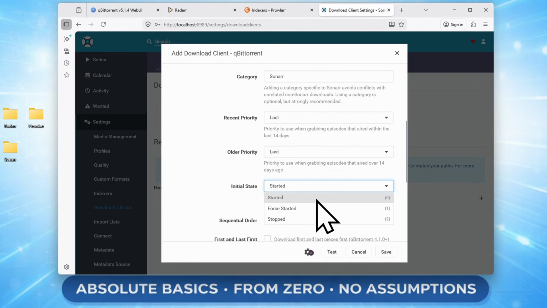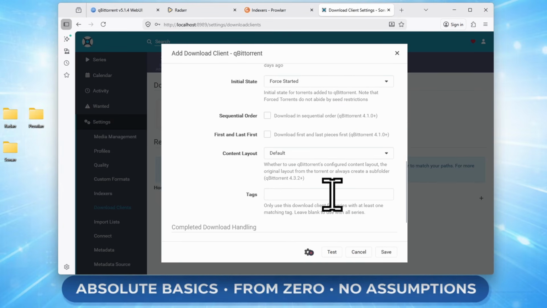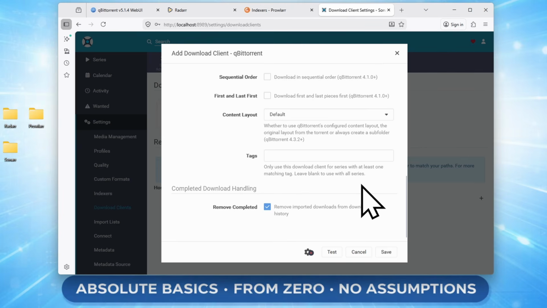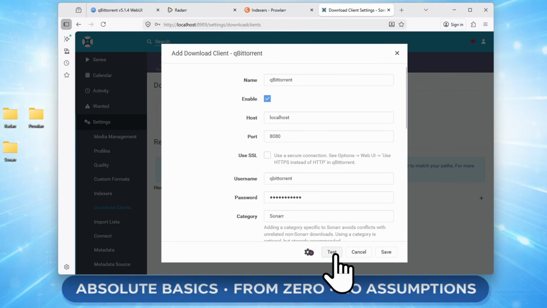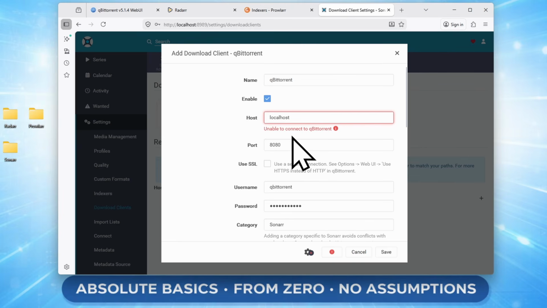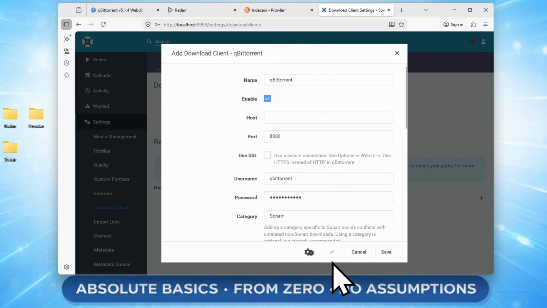For the initial state, for started, you can select these if you'd like, but you can always leave these blank. If we click test, it's not going to work because it doesn't go based on localhost like we did previously. So what you're going to want to do is put your IP address in the host section. If you followed the previous videos, you'll have the details on how to get your IP address. If not, just view those other videos and you'll get that. Alright, so put your IP address there and then click test. Once you have the green tick, you're ready to go, just click save.